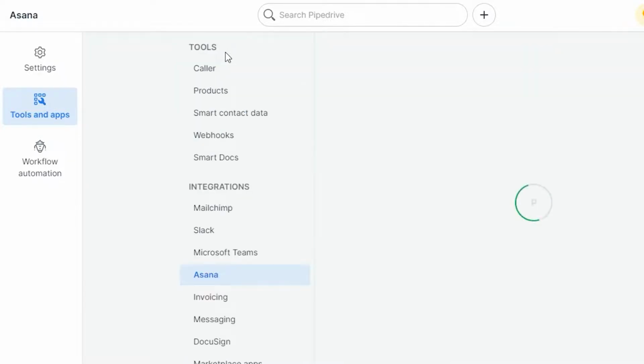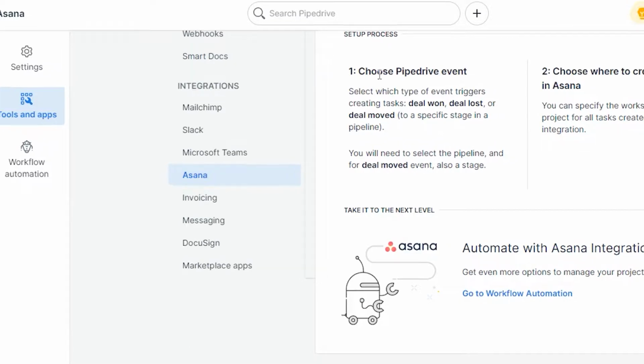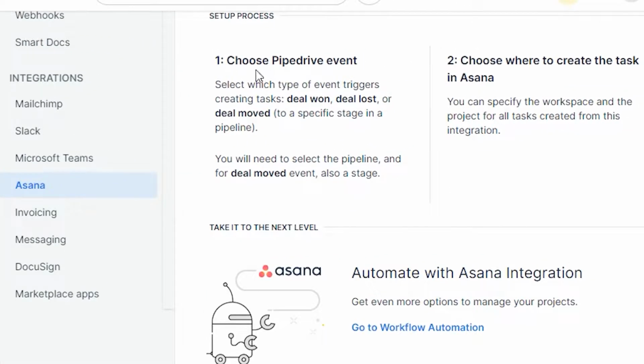Here, let's click on Asana and from the two options, first, choose a Pipedrive event. Here one can select which type of event triggers creating tasks, such as deal won, deal lost or deal moved to a specific stage in the pipeline. One will need to select the pipeline and deal with the moved event, and also stage.